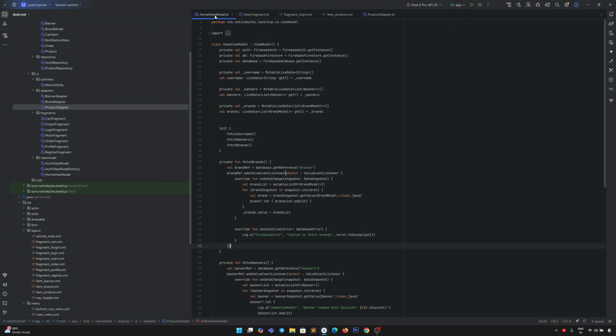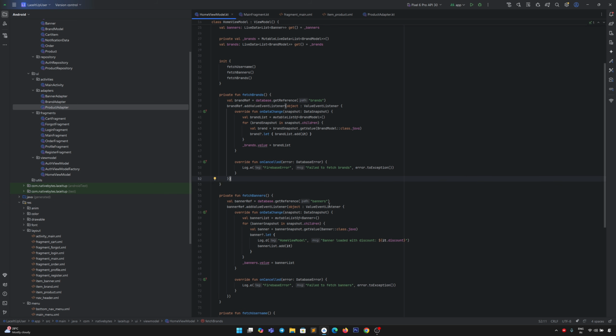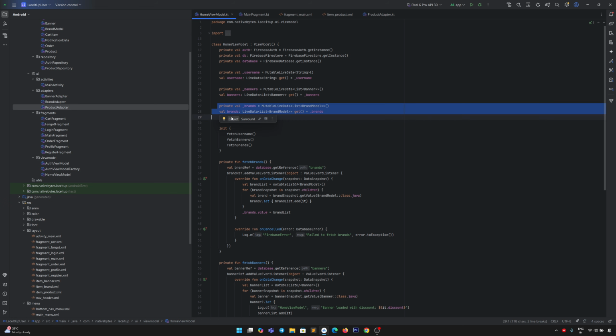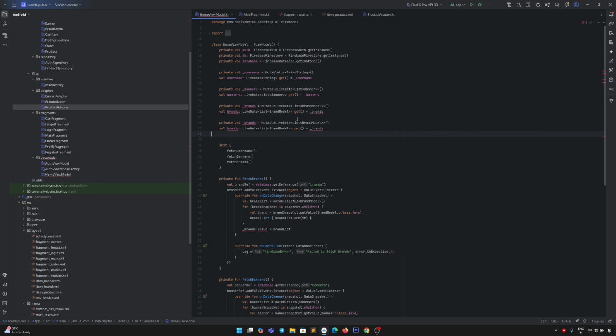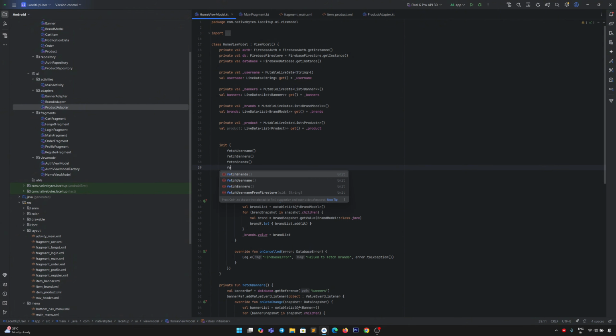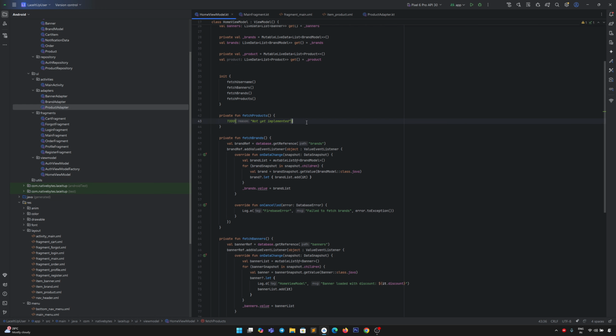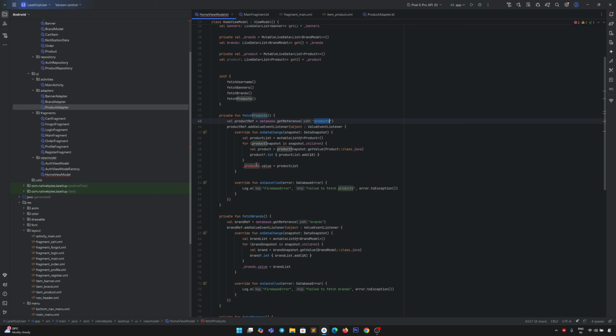Now coming to the home view model, just like we added the logic for the banners and brands, similarly we need to add the logic for the products. So for mutable live data and live data we will use the product here. Okay, and then we need to change this to product, and under this init I will make a function to fetch the products. We will be fetching it from the products endpoint. So this is our products. All right, so now we have completed the products logic also.